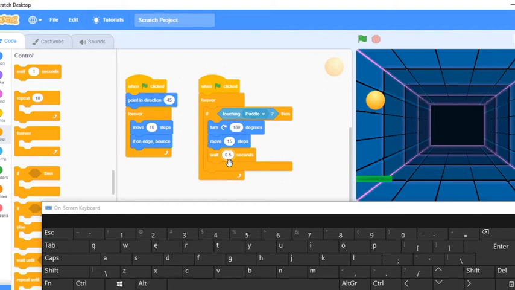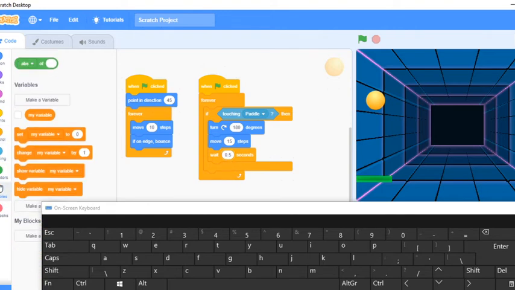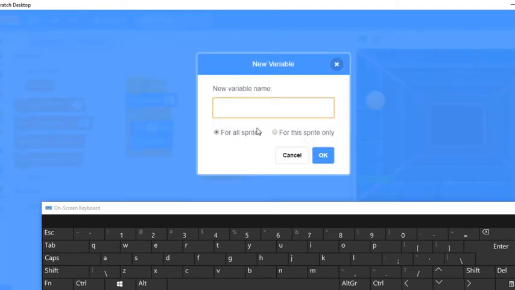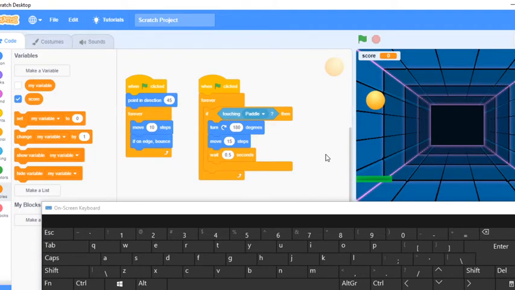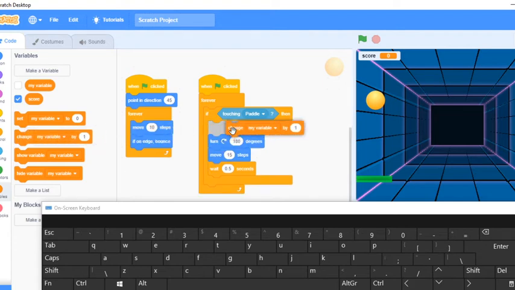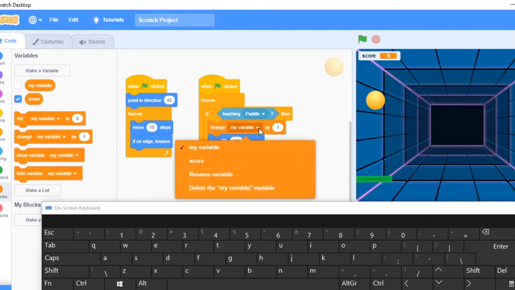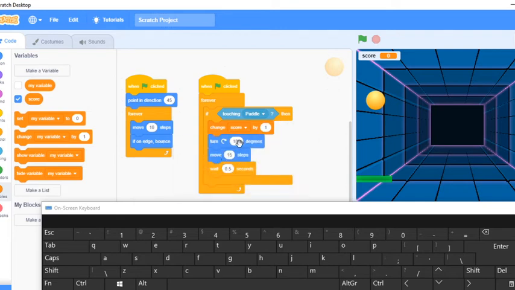Now we have to create one variable. For that I will click on variable, and I will make a variable, and I will write the variable name score. You can write any variable name and click on OK button. Now after that, when that ball is touching to that green line, that variable will automatically change. So I will select one block, that is the change variable. Means if that ball is touching to that green line, that score will change. So I will take change score by 1.